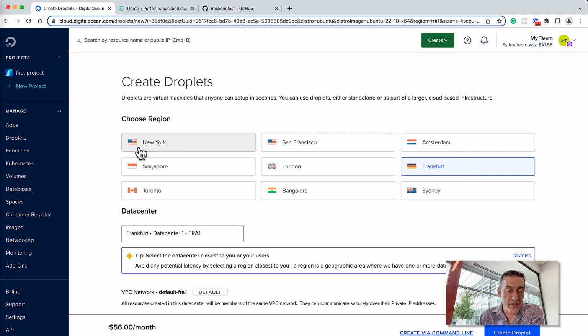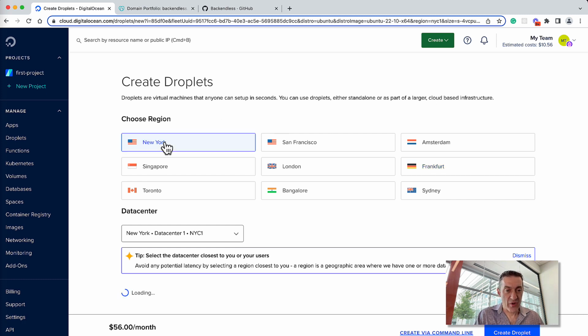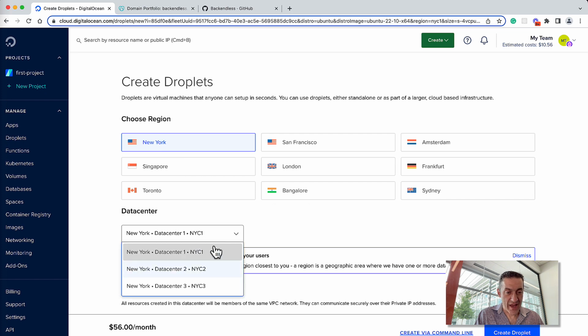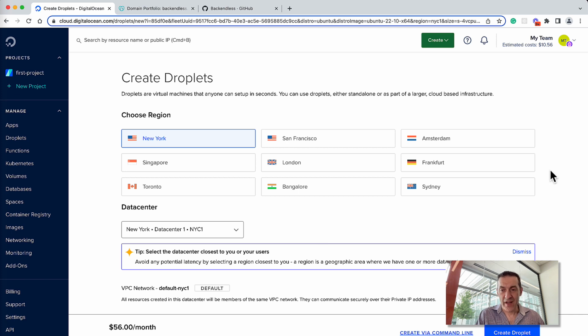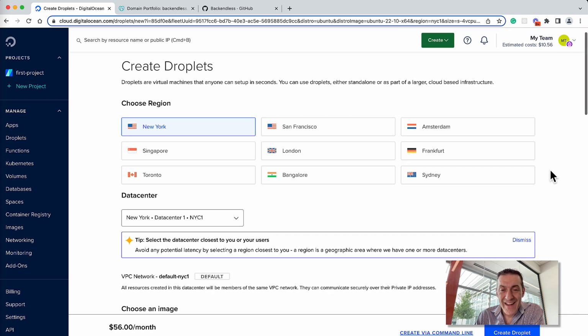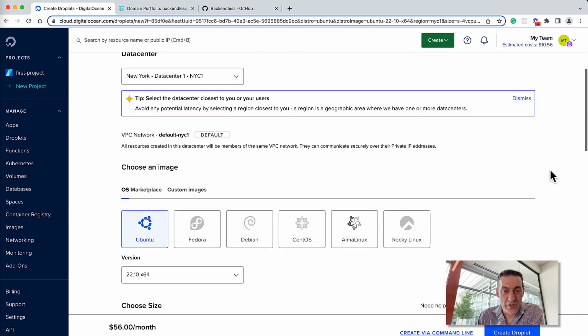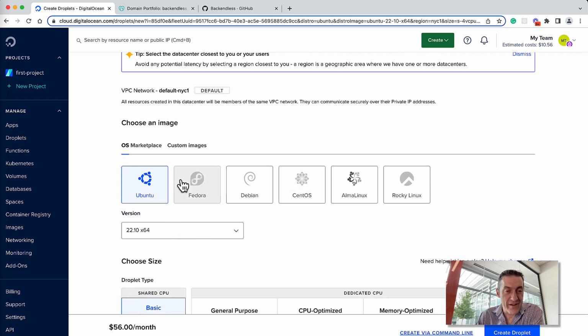Here you can choose a geographic region where that droplet will be running. Pick the one that will be closest to the majority of your customers, just because the network lag will be the smallest. And here I will select New York. New York has these 3 data centers. I'll just pick data center 1 because, to be honest with you, I don't really care what data center in New York it is. And then what you need to do is select the actual image.